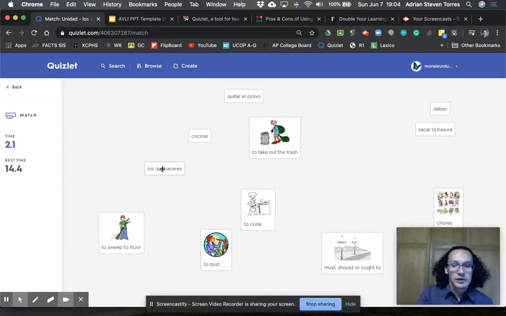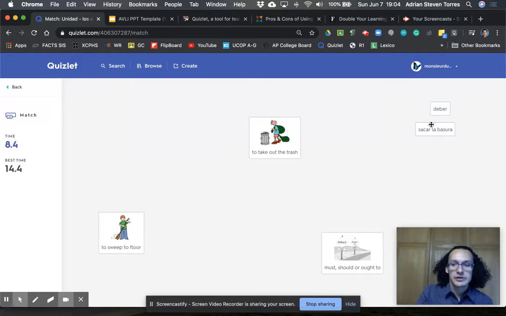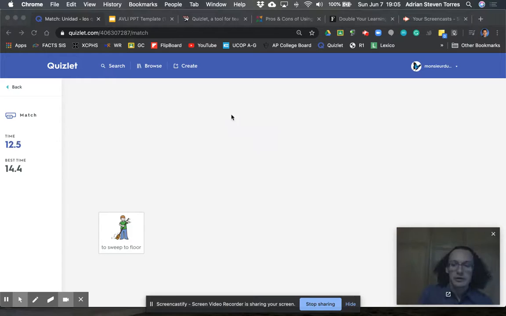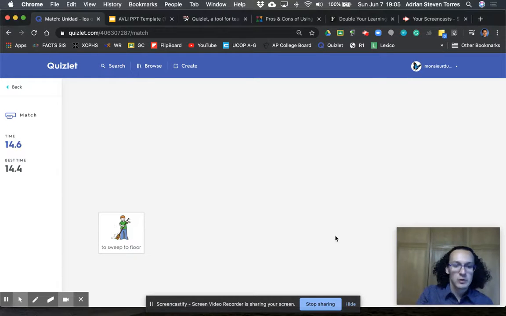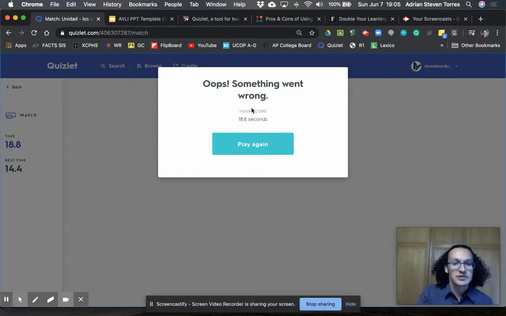And all you do is you just drag the term to the image, to the definition, and you can see here that this is pretty easy. And there is a term here somewhere that is behind my little screen here. So I can see that 18.8 seconds is how long it took me to do this. But my best time was 14.4.